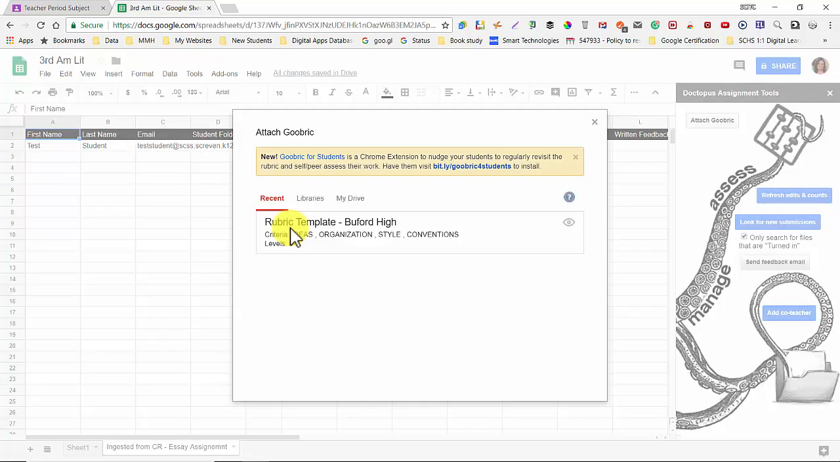Now I need to attach the correct rubric. It's pulling up the most recent ones, or I could go search through my drive to find another rubric if I need to. In this case, I'm going to use the same rubric. Before I attach the rubric, I want to uncheck the Allow Self-Peer Assessment, since that's not our current objective. And I do not want to send email notifications to students. Number one, they'll get an email message through their Google Classroom when you return the assignment, and also sending email notifications during the grading process will slow down that process. Now I'm ready to attach the rubric.